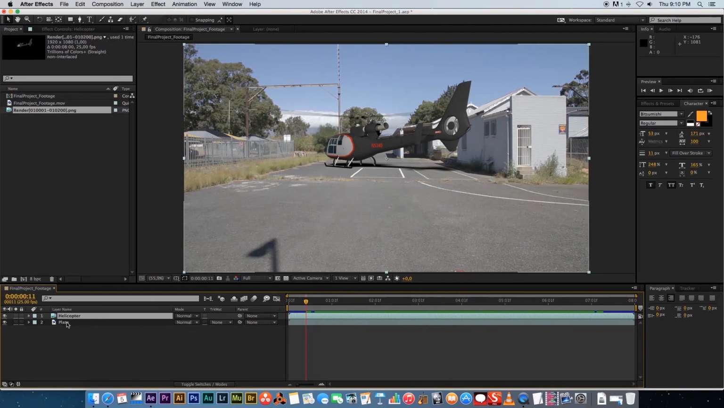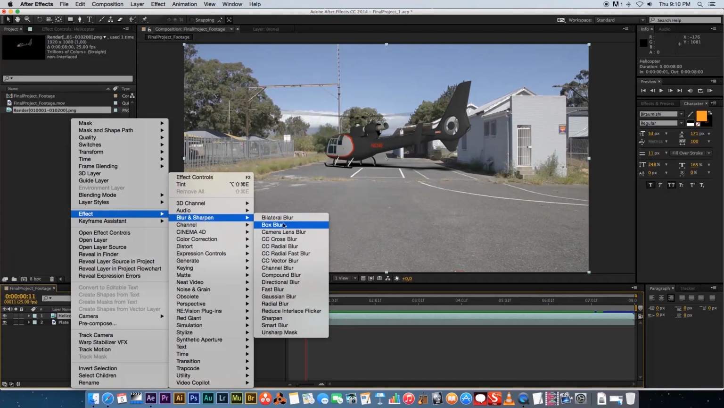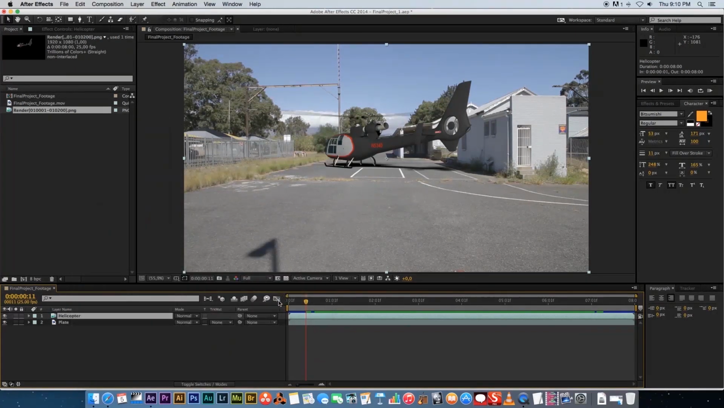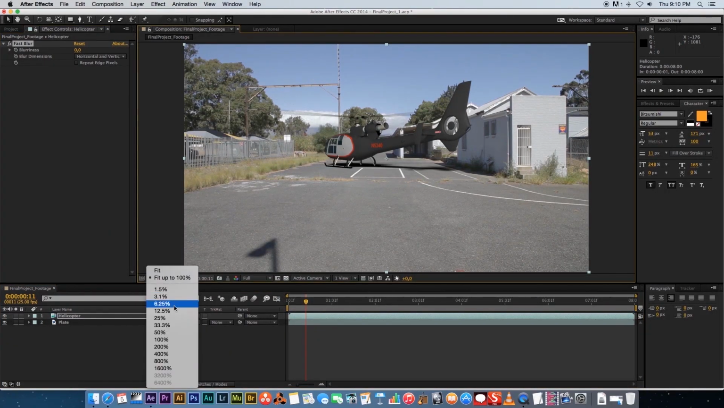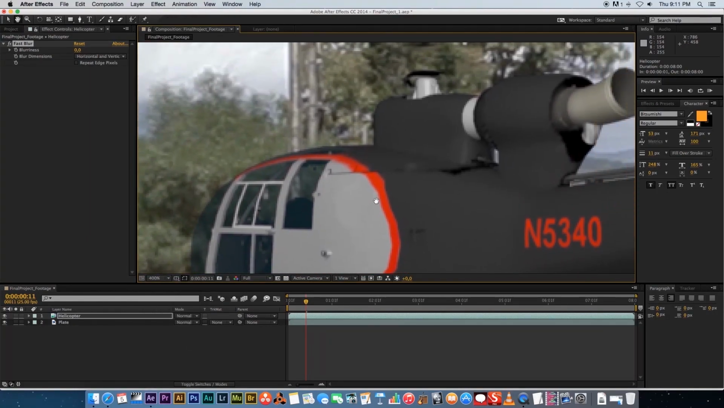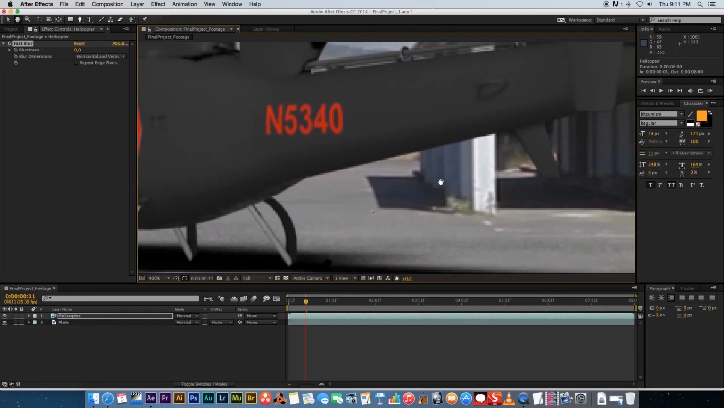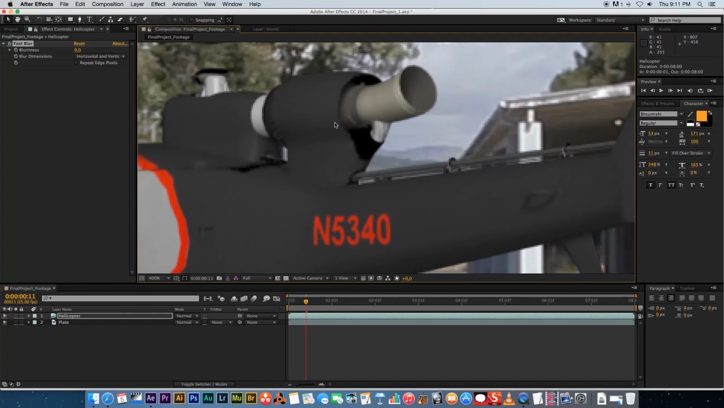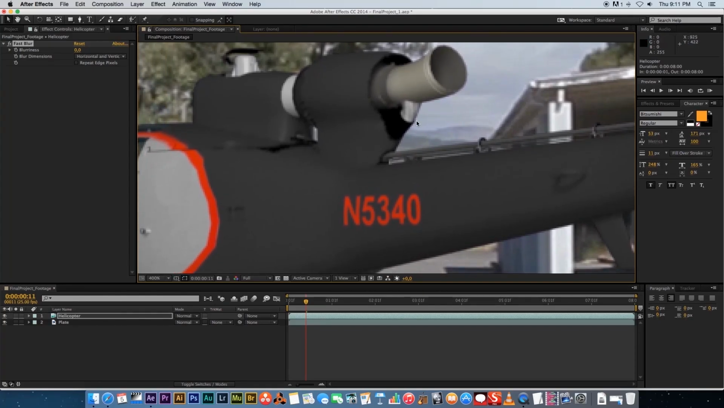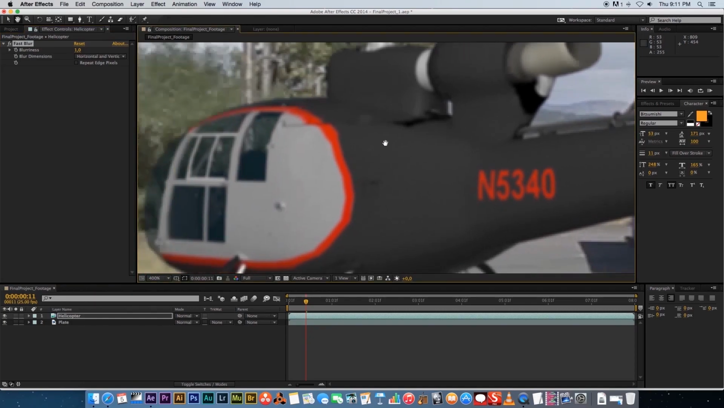Okay, so on your helicopter layer, we're going to right click on that and go to effect, blur and sharpen, and select fast blur. If we zoom in here a little bit, let's go up to quite big, like 400%. You can see that the helicopter looks a little bit sharp in comparison to the ground and to everything around it. So I'm going to add a little bit of a blur to the helicopter just to try and match my footage. So this fast blur, I'm going to give it a blurriness of 1. And you can see that it actually blurred the helicopter quite a bit.